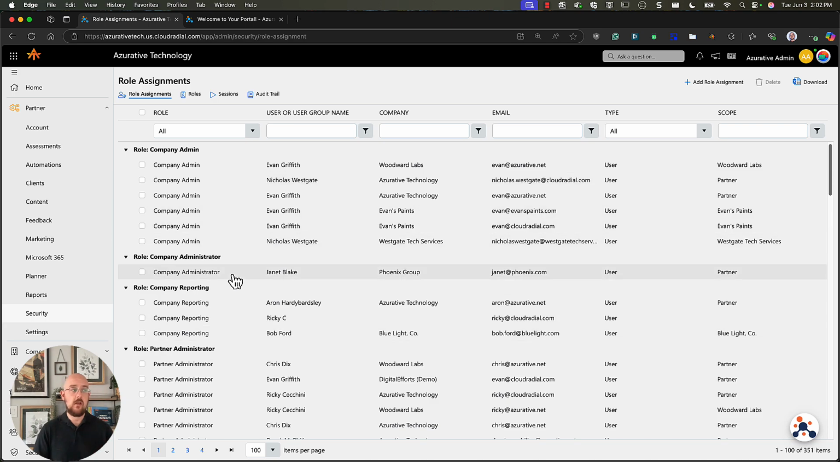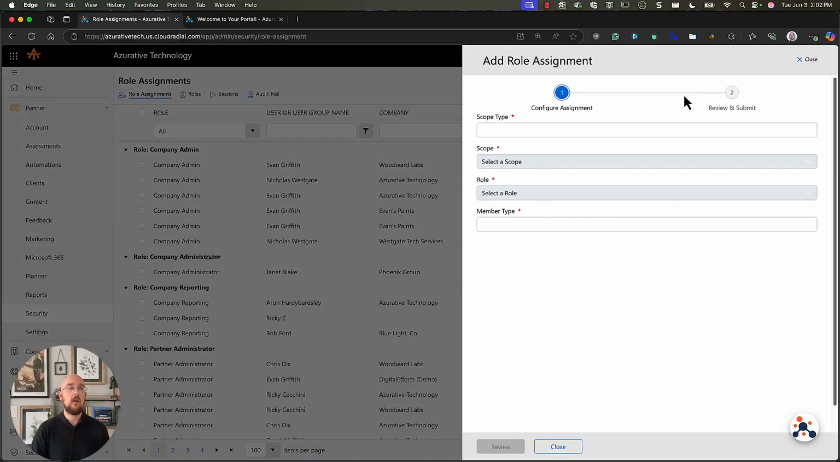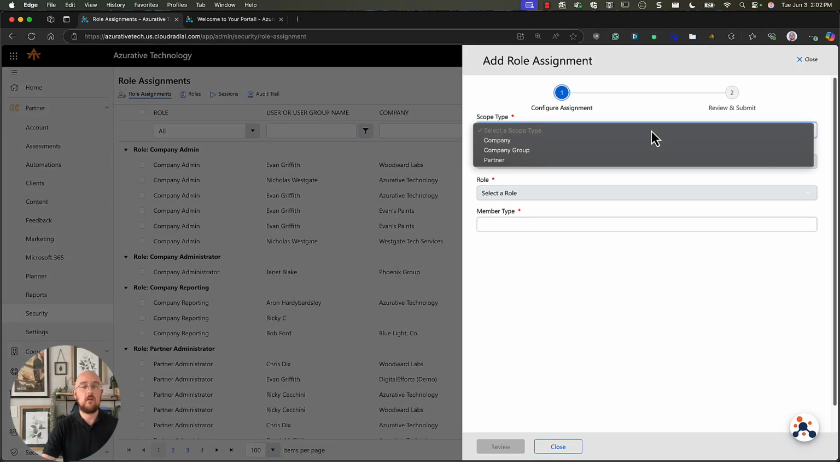And this is the screen where you can kind of see what role people have, if they have multiple roles, just kind of get a pulse on who's got what. And I'm going to click on Add Role Assignment to apply that role to Jimmy. Now, the first example we're going to do here is giving Jimmy access to all clients and all users to be able to support users across the portal.